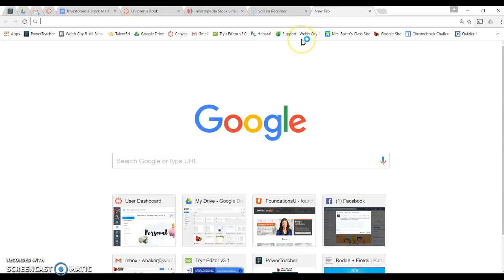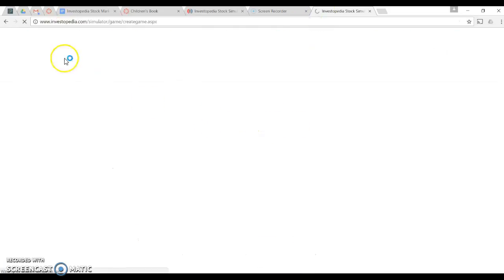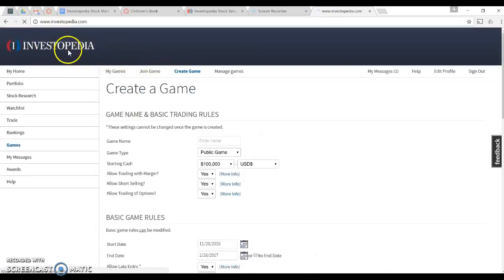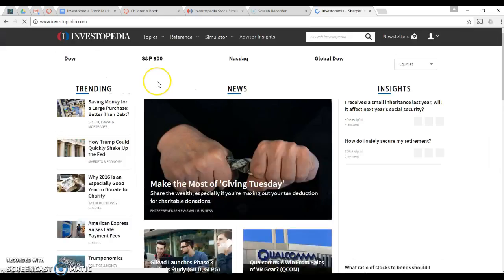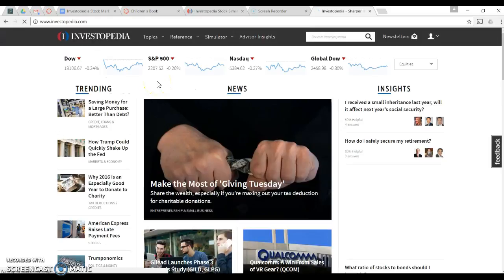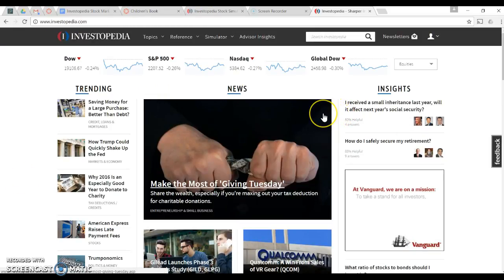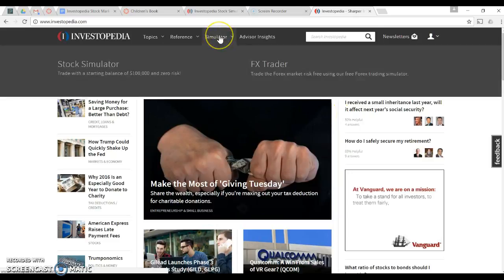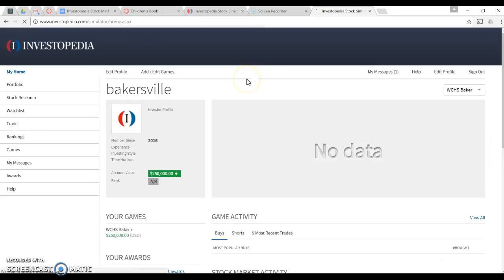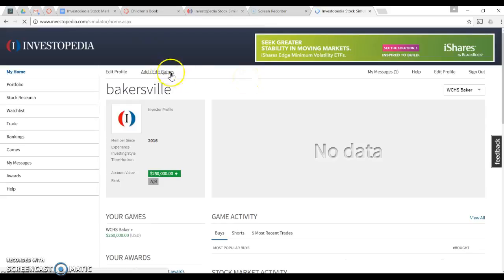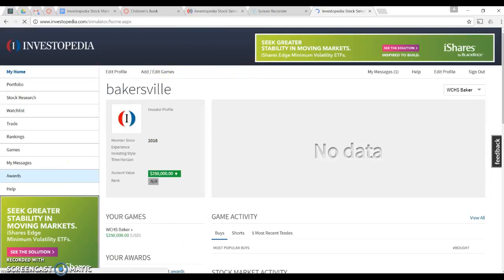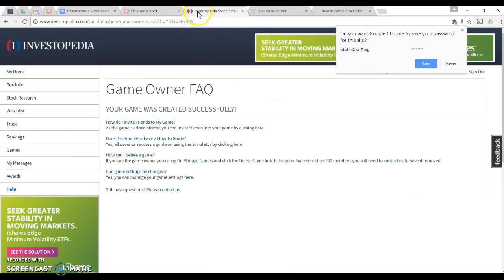After we sign in, if it doesn't take you here to this screen, then from the main Investopedia page, I'm trying to get to the home page. It doesn't want to work. If it didn't take you straight to that page, and instead took you to the main home page, then you just need to hover over Simulator and then choose Stock Simulator. Once you do that, it should take you to this screen. Otherwise, if you're here, then you're on that screen.